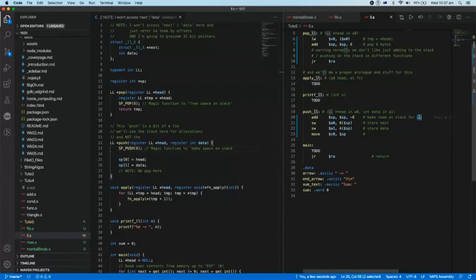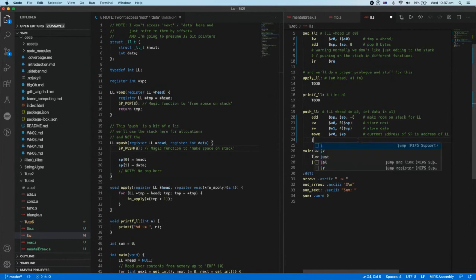So we've made space for it, we've moved the stack to the left, and then we've written in the first bit of it, the data that would be one bit after that. So wherever the current address of SP is going to be is the address of LL. Wonderful. Okay, so then we're going to jump.